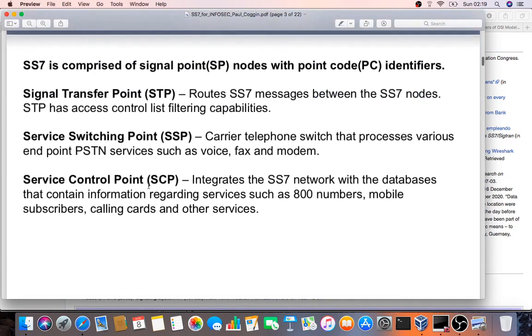So we can see the signal transfer point. It routes SS7 messages between SS7 nodes, and the STP has access control and filtering capabilities. SSP, service switching points: the carrier's telephone switch processes various endpoints with PSTN services like voice and fax. So if I call my girlfriend and some person in the middle wants to listen to that, you can access it through the SSP.